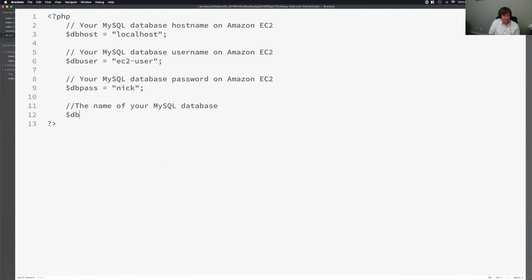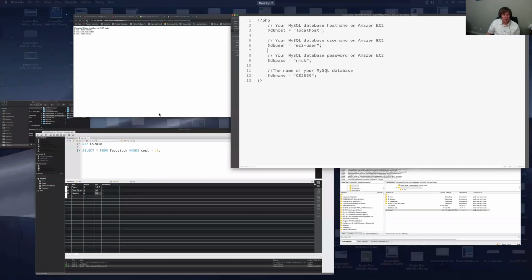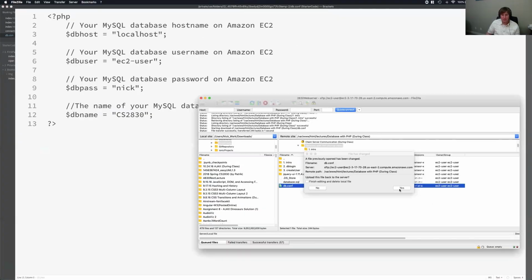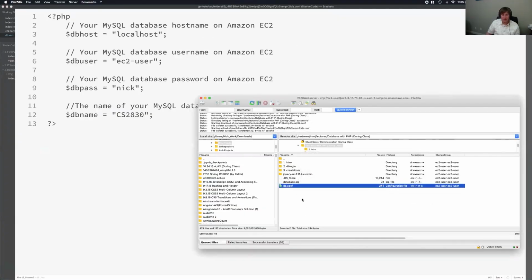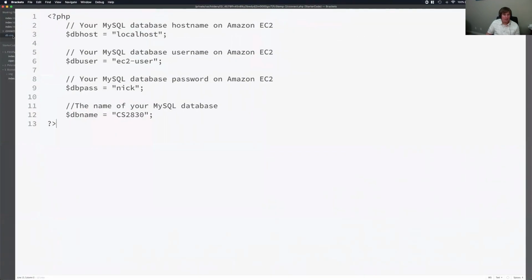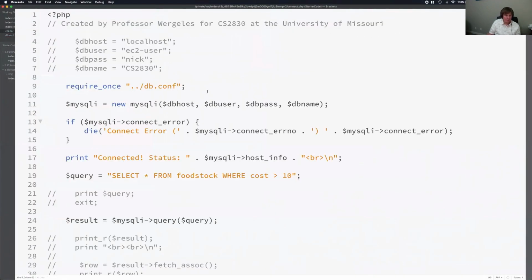Also, we had to specify the database name. Database name was CS2830. Okay, save this file once it's finished. Come back over here. You'll see it doesn't have a PHP extension, so Brackets doesn't recognize it as a PHP file. But in fact, it is a PHP script. Save it. Come back to your connection, and we can test to see if this works.